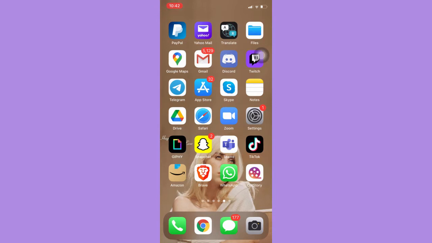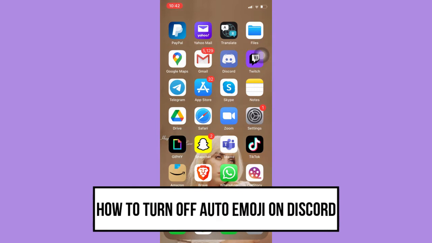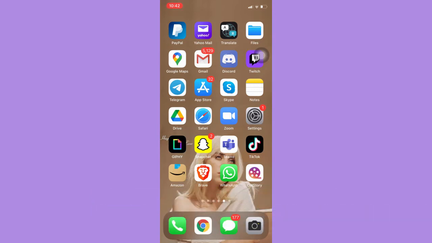So in this video, I'm going to teach you how to turn off auto emoji on Discord. So let's begin right away. The very first step is to download the Brave browser on your Google Play Store or your App Store.